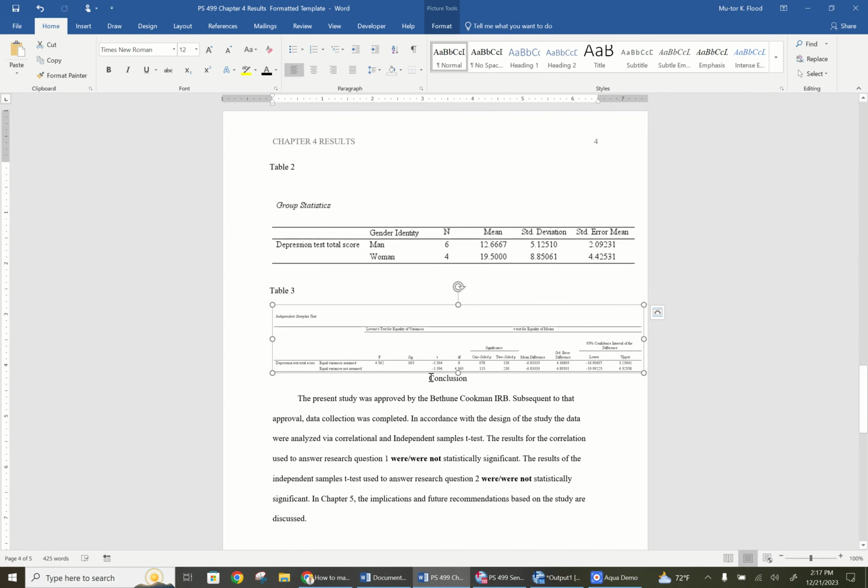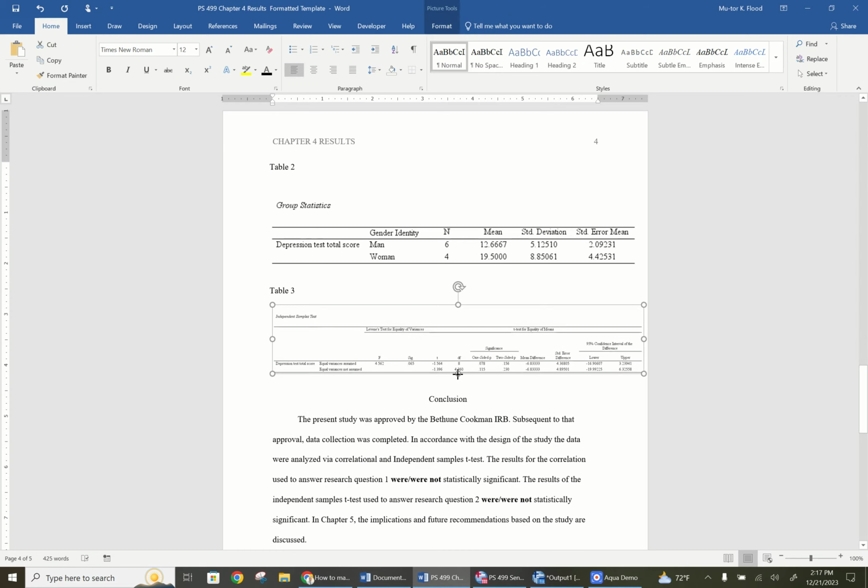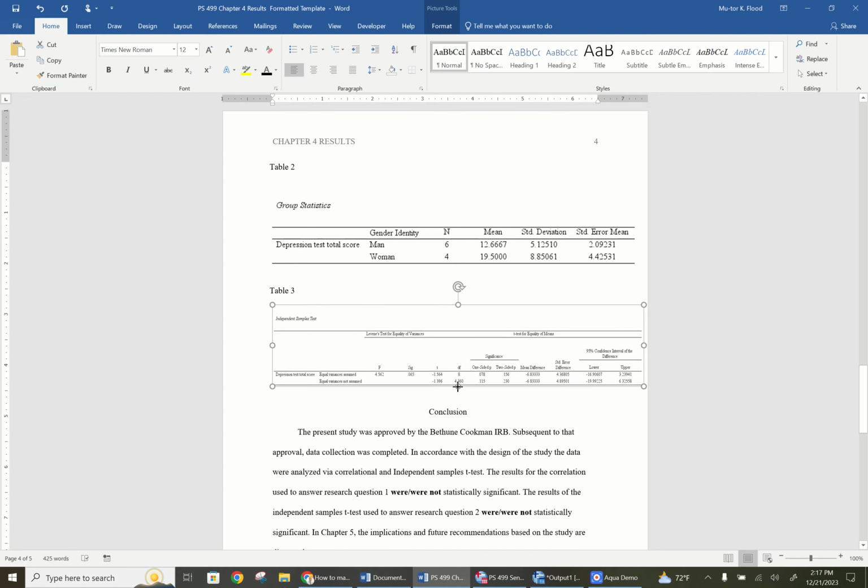Okay, so let's give it some space. Let's make this just a little bit wider so that I can see it when I'm reviewing your information. All right, so now we have the independent samples t-test information right here.